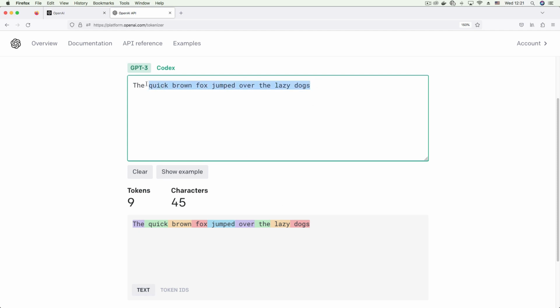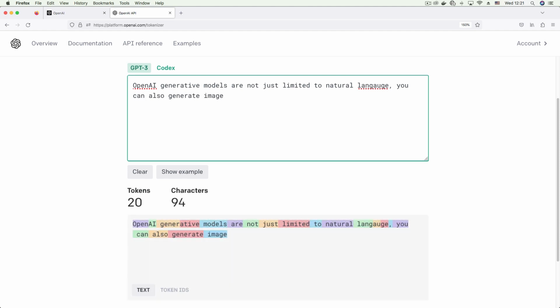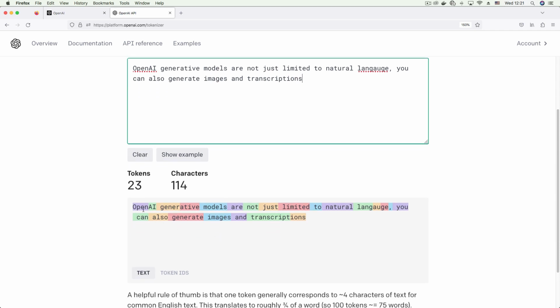Let's try something different. Let's say, OpenAI generative models are not just limited to natural language. You can also generate images and transcriptions. Now, if you look at this very well, you can see that some words are actually broken down into more than one token. For example, OpenAI is broken down into 2 tokens here, which is Open and AI. Generative is broken down into 2 tokens. Models, 1 token, are not just limited to natural, 1 token each. Then language is broken down into 3 tokens, like lang, u, age.